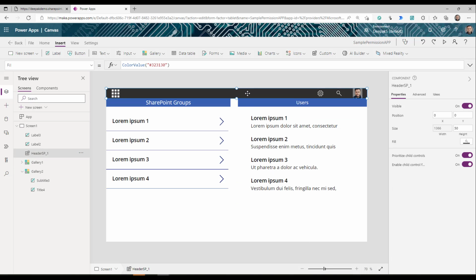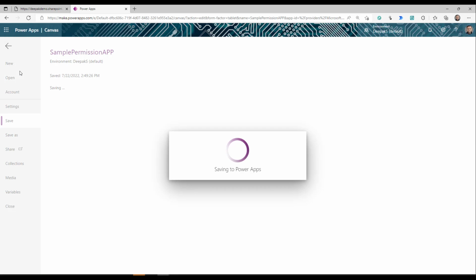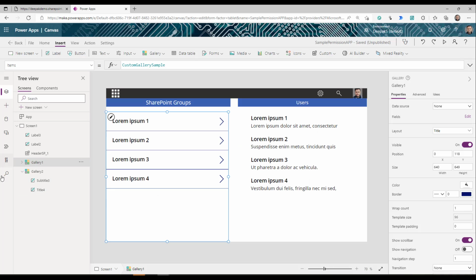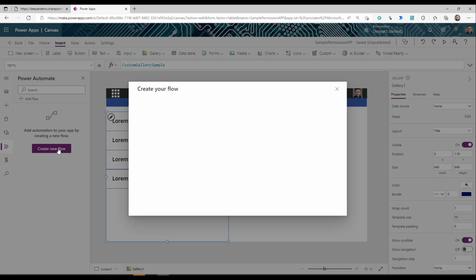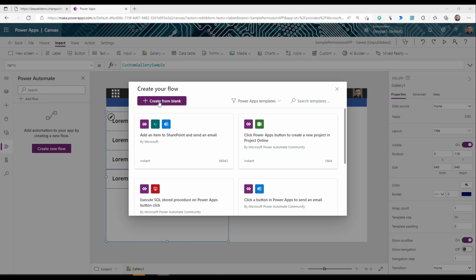Now we need to connect and query. The first thing I'm going to do, of course, don't forget to save it. Now from here, on the left navigation, you see this small icon for Power Automate. Click there, and we are going to create a new flow. This is the flow that's going to help us run those APIs that we had and send the response back to this Power App. Click on create new flow. I'm going to create from blank.